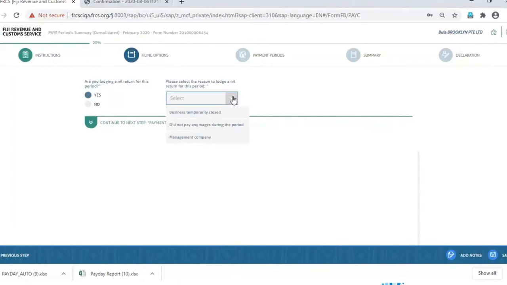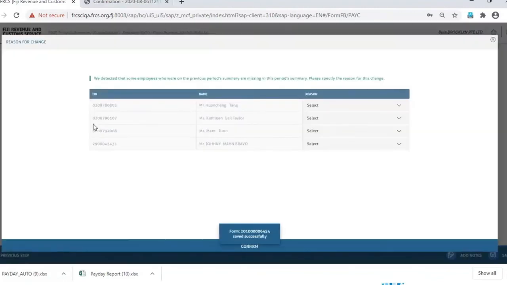The reasons for nil lodgement can be that the business is temporarily closed, I have not paid any wages for the particular period, or this is a management company and I do not have any employees. Okay, so I'll just say that I did not pay wages for the particular period, and then click on next. Now I've mentioned that there's a missing employee report that comes up. Since in the previous lodgement I declared that I had 4 employees, I have made a return with 4 employees. Now if I'm lodging a nil return, it means I do not have any employees.